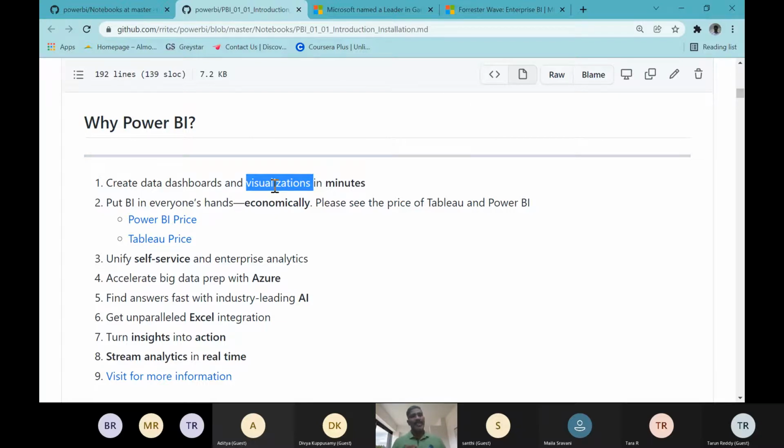Meaning, very easy to do it, very simple steps are available. Within minutes, you can develop the visualizations. And cost wise, if we compare Power BI cost and other BI tool, Tableau cost, Power BI is cheaper than Tableau. So cost wise, Power BI is the best.